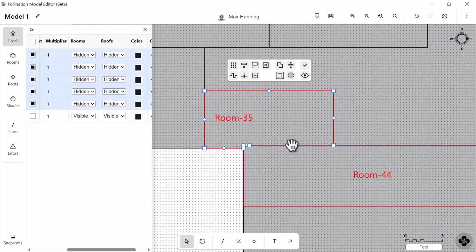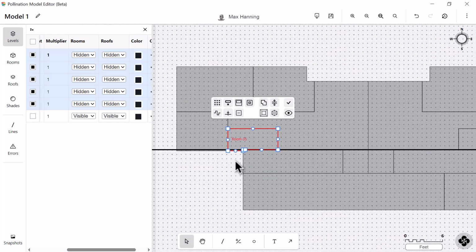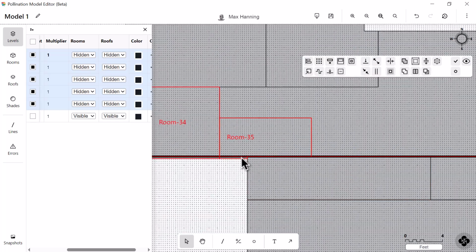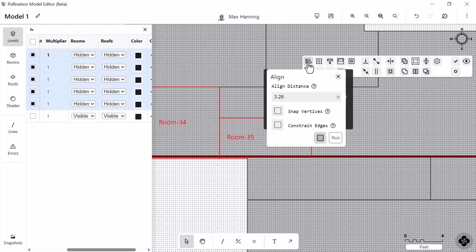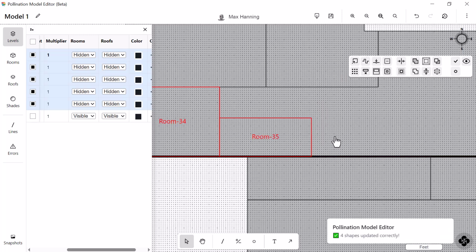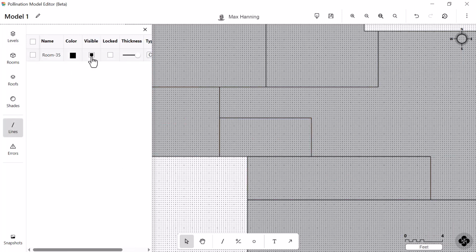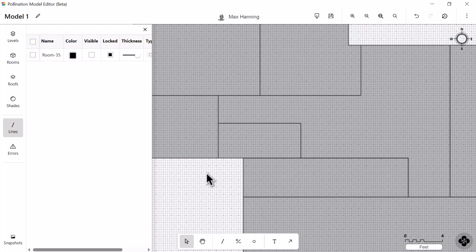First, we create an alignment line, and then we select all of the rooms that we wish to align. We click on the Align button to set the constraints to automate this edit, and then we can run it. The editor will give us a notification on the updates performed. We can then use the Lines button to set the visibility of these lines.